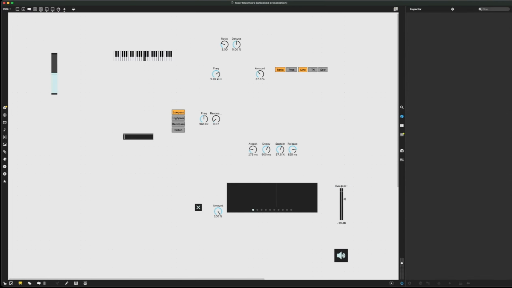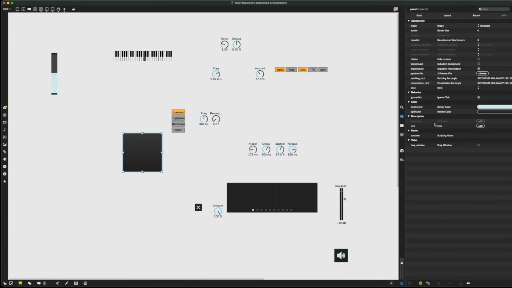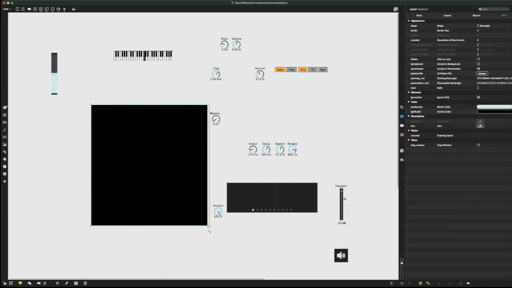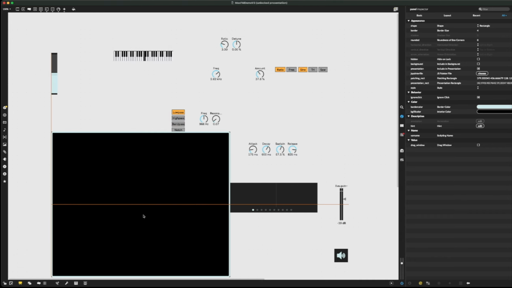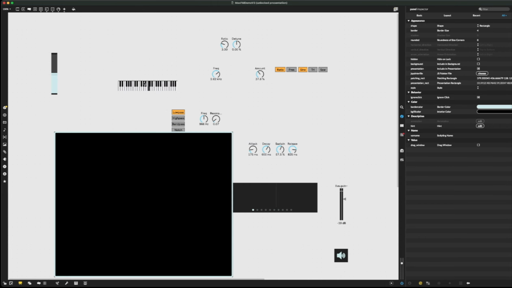For a backdrop, I always use a panel object. It does nothing but create a GUI panel. I'm going to change the color to black, give it a little border, and now we can start adding these to make it look like a synth. So I'm going to put the key slider. We want to include that in the background.